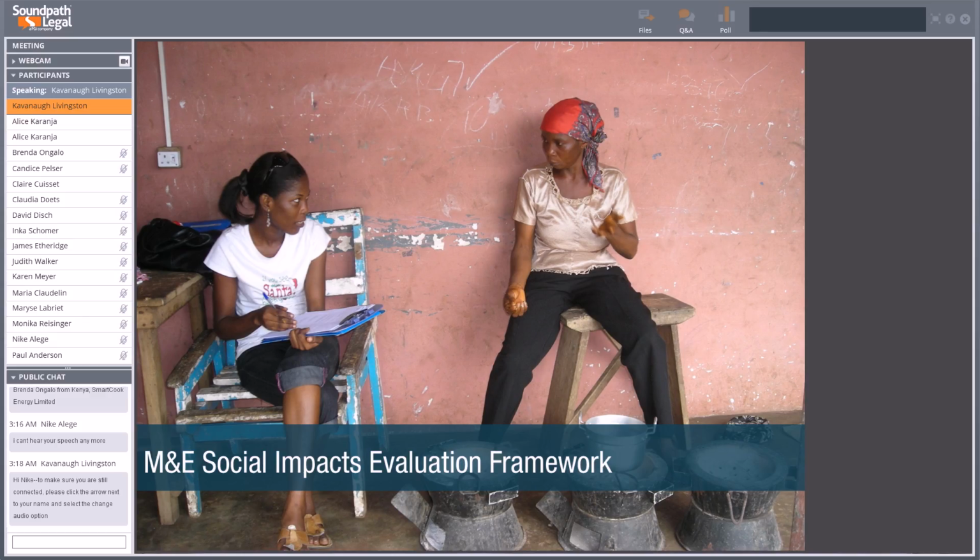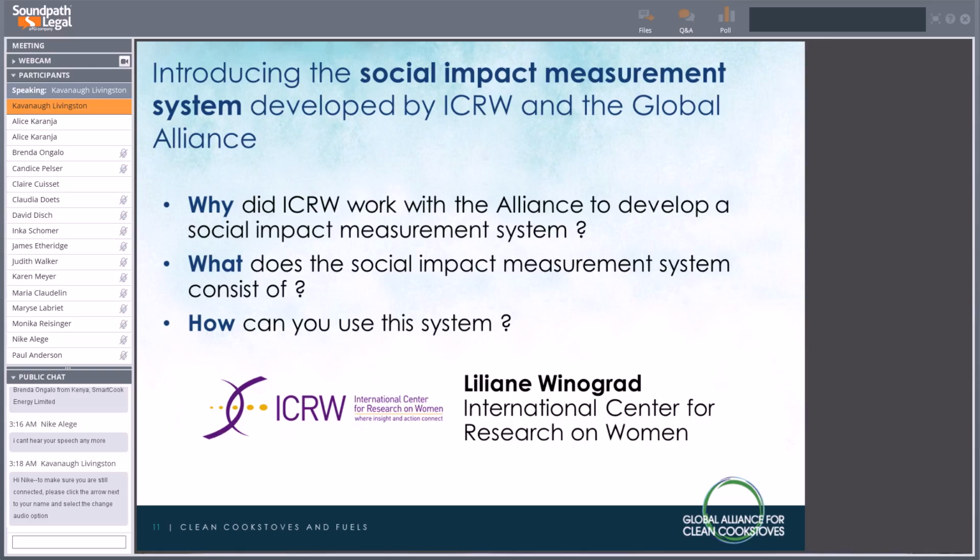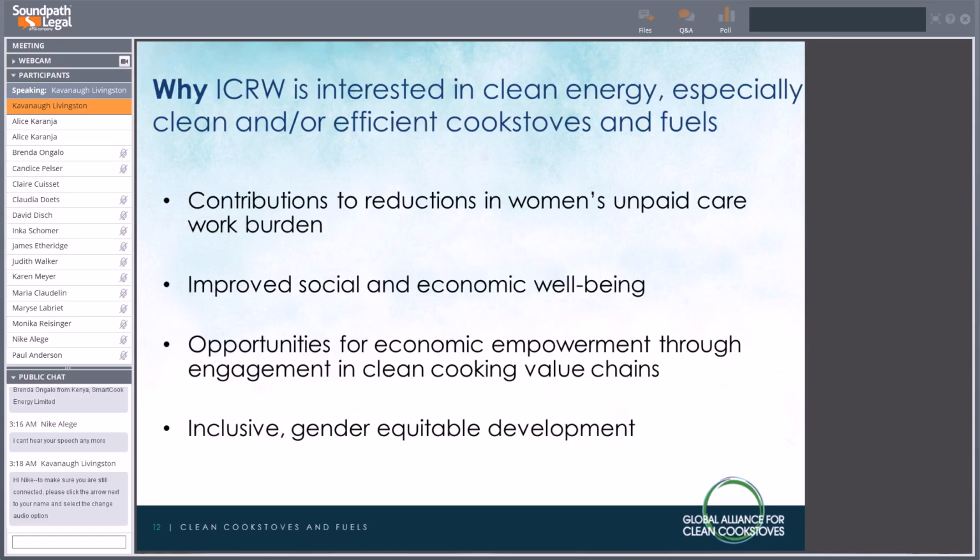So what I want to do today quickly is talk a bit about the why, the what, and then spend a little more time on the how. How does the system work and how does it function, and what would you get out of using this system?